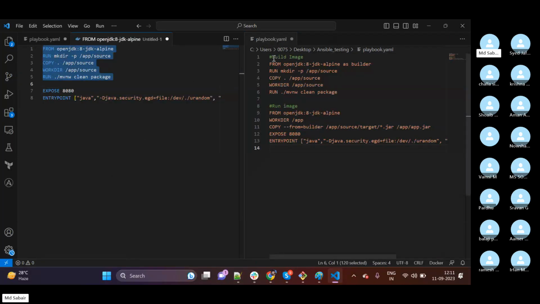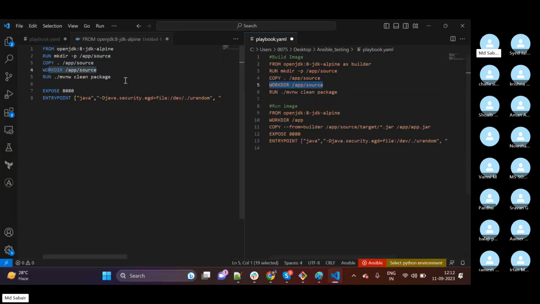This is my multi-stage. Here the first is FROM, here also we have FROM. We have just added the alias name. This is optional, whatever name you want to provide, you can provide. Then I'm trying to create one directory, here also one directory. Now I'm copying the source files, I mean all the files. Here also I'm copying the source files. Then we have WORKDIR, and I'm creating one package in both. So both these are same.